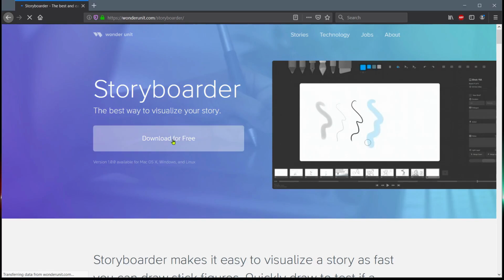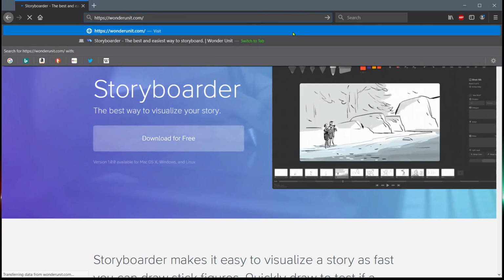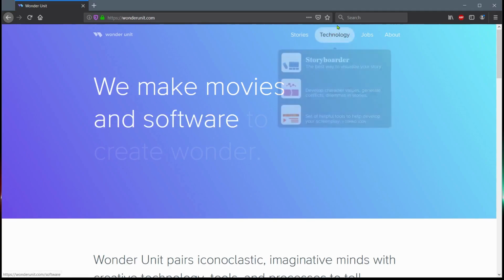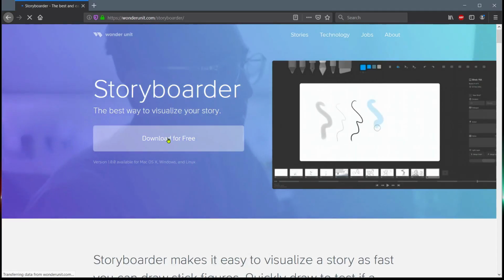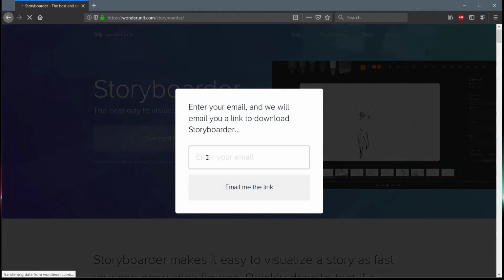And if the Storyboarder page doesn't come up, you can find it by just clicking on Technology and going to Storyboarder. It's free to download, but you have to put in your email address to get the download link, at least at this current time in 2019.